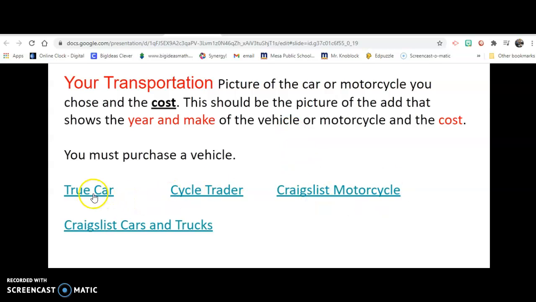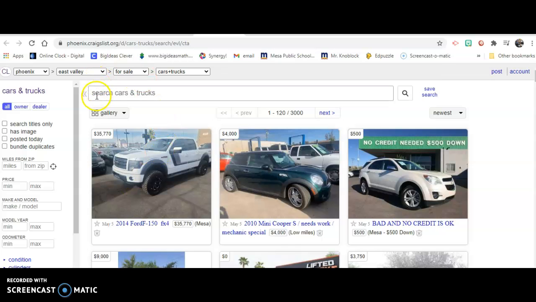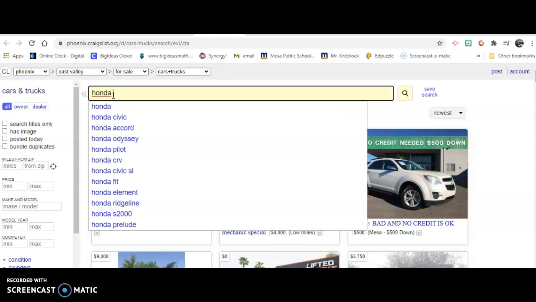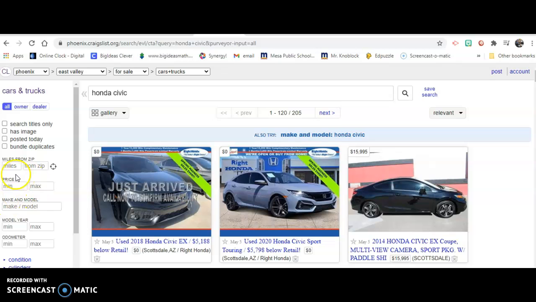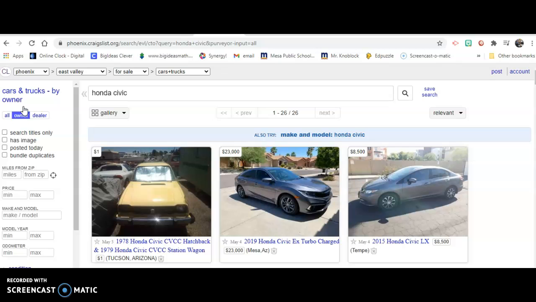Let's say I wanted a car. So TrueCar, that's a good one if you're looking for newer cars. Craigslist is where you can find older ones. So I'm going to go ahead and go to Craigslist. And let's see, what kind of car do I want? Let's go with a Honda. So I'm going to type in Honda Civic. So there's Honda Civic. And let's see, you can do mileage over here. So I'm going to do owners because I don't want to buy it from a dealership.